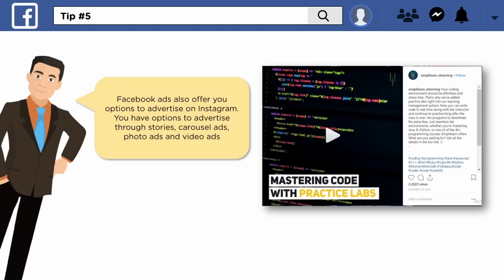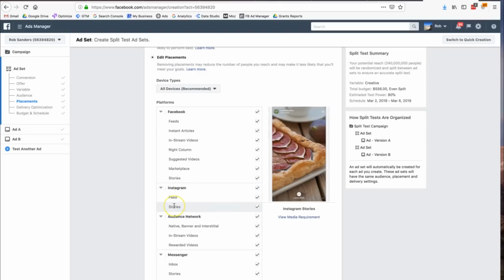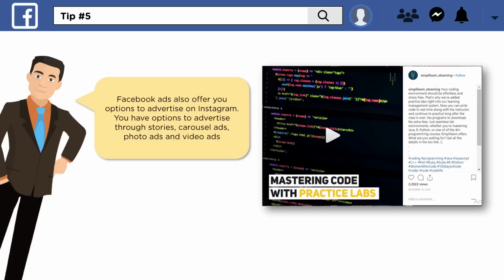So tip 5. Facebook ads also offer you the option to advertise on Instagram. So you have that option available to you. As I mentioned in tip 4, you have the option to advertise through stories, carousel ads, photo ads, and video ads. So again, that's all part of the ad setup. When you go to choose your placements, here you got Instagram feed, you get Instagram stories. And again, with both of those placements on Instagram, you can work with several different types of ads, including that carousel ad, including that video ad. So just keep that in mind that Instagram is an option for you. Take advantage of it. There's a lot more eyeballs on Instagram these days, and it plays off nicely with what you're trying to do with Facebook. So go ahead and give it a try.